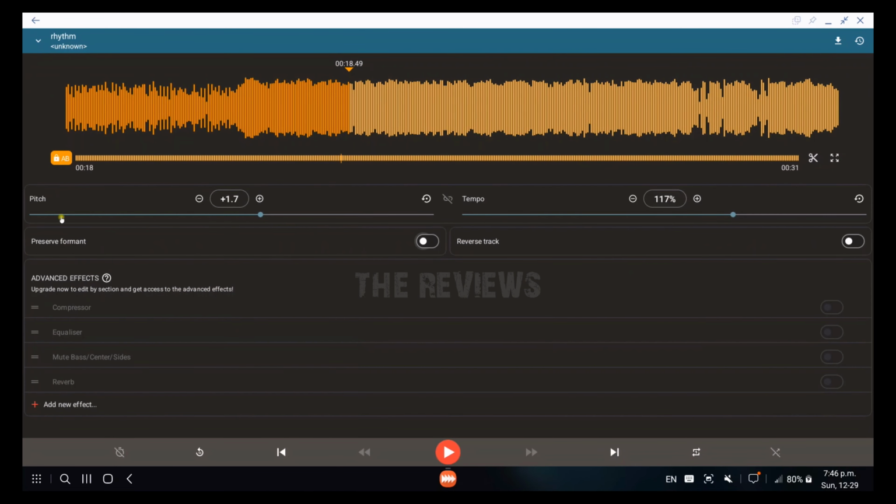This is very convenient if you want to use your mobile phone and don't want to use your PC. This is a very good choice for pitching up or down and tempo up and down. And the quality is also not bad, but keep this in mind: if you do a lot of pitch up, then the quality drops, for sure. At least 40% quality or 30%.